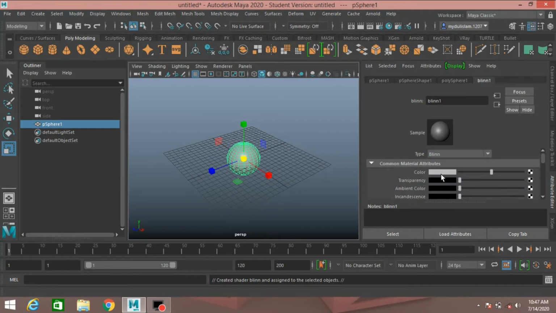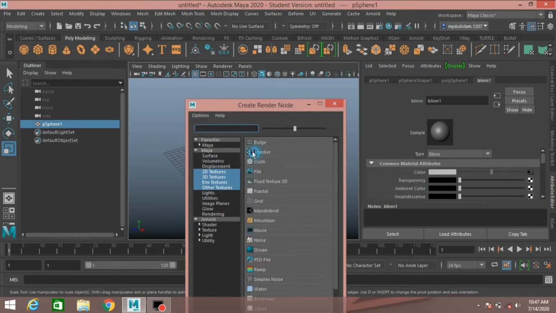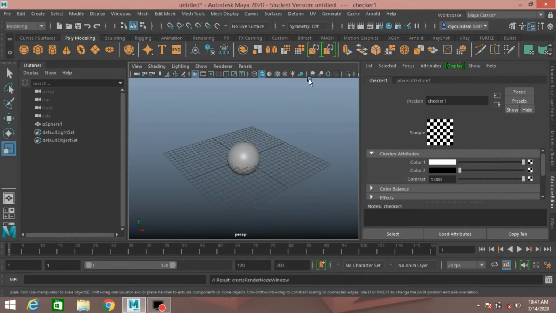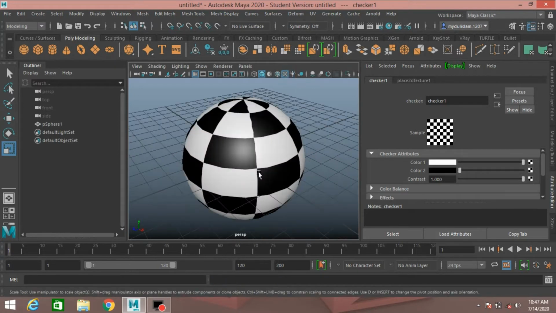Click on this Blinn color checker box. Select checker. Click on this textured icon or press 6 to see the texture effect.